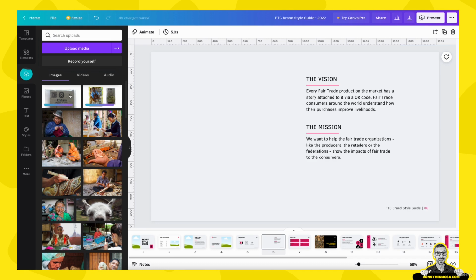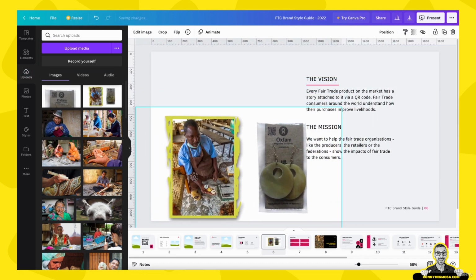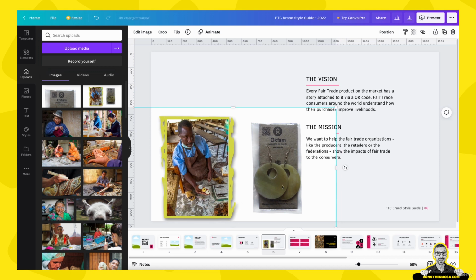So this is a representation of, let me click on this one, of the concept. You see, so you have the product, so these earrings made by this artisan. This is in Kenya. And then the idea is to have a QR code right here on the product that will link this product to the story of this man right here, this artisan.